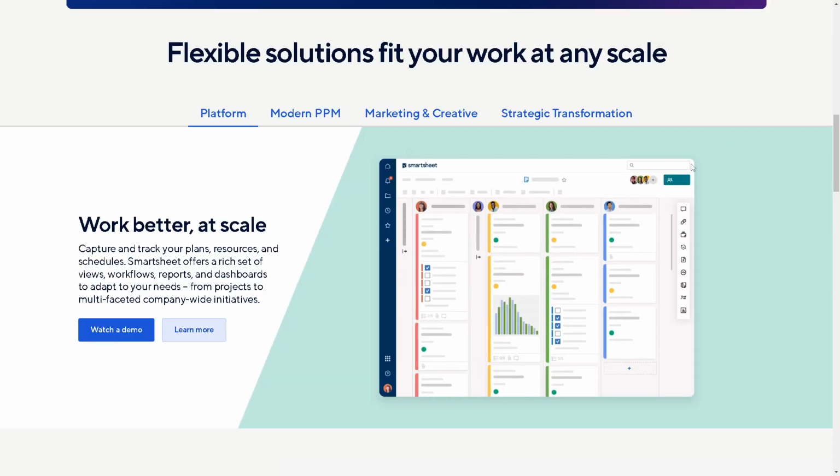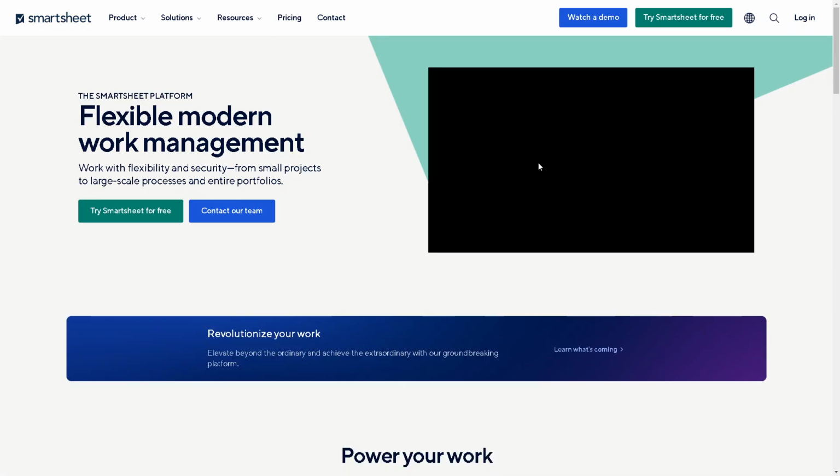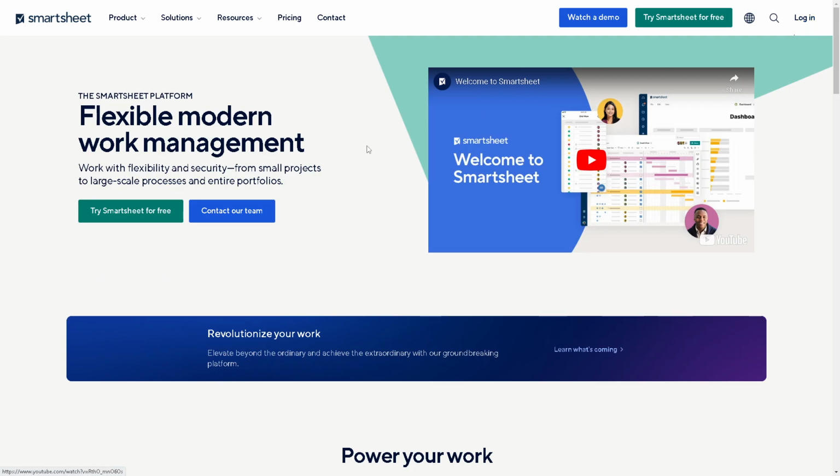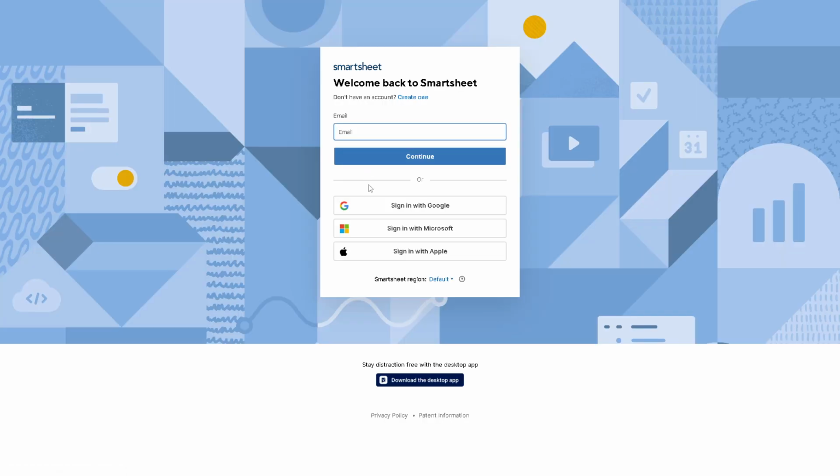Okay, so the first thing you need to do is to log in using your credentials. If this is your first time on Smartsheet, you can continue signing in with your Google account, your Microsoft account, even your Apple account, and by following the on-screen instructions, you're good to go.